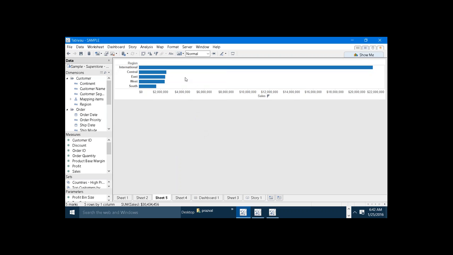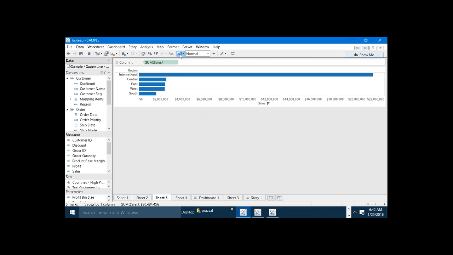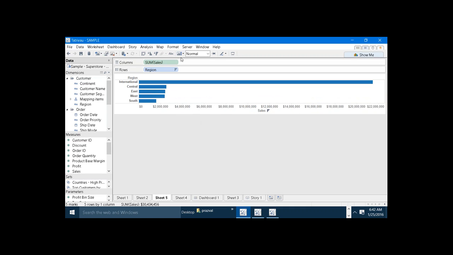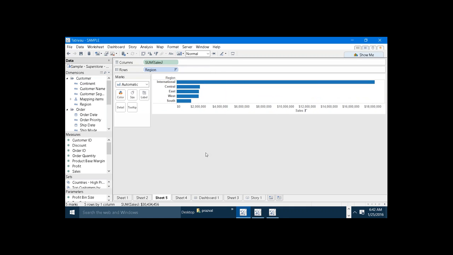So it means the Tableau workspace, where we have all these shelves and the marks card, is not static; it is dynamic. Dynamic in the sense that we can show our required things by hiding the unwanted things.